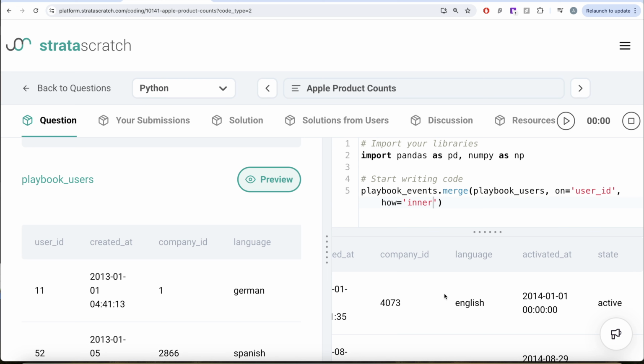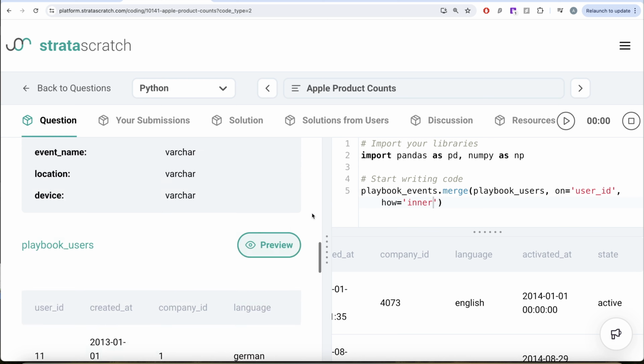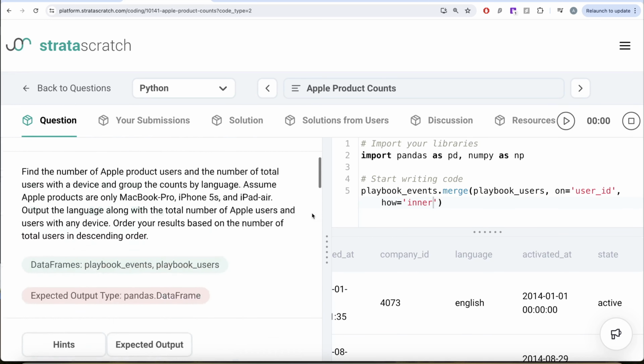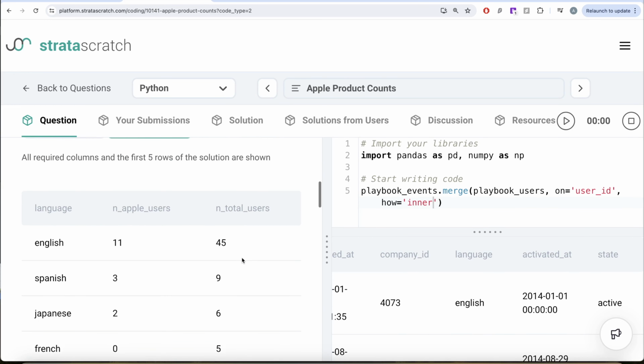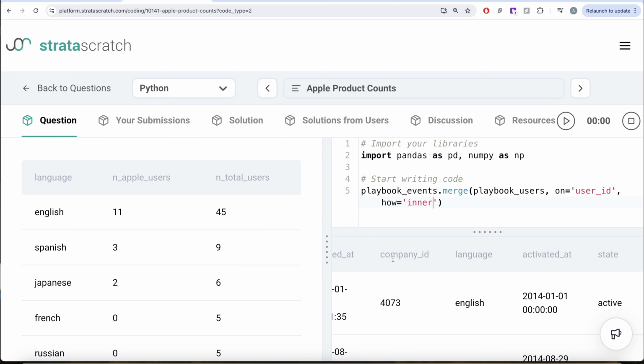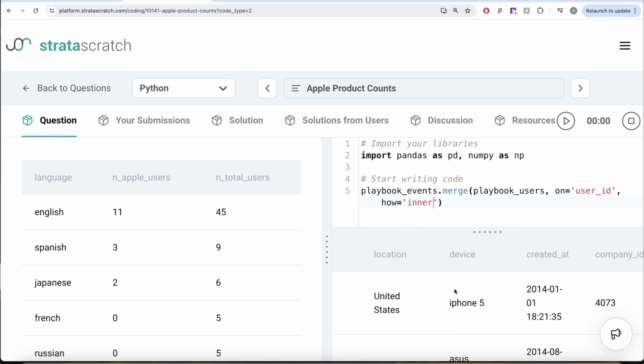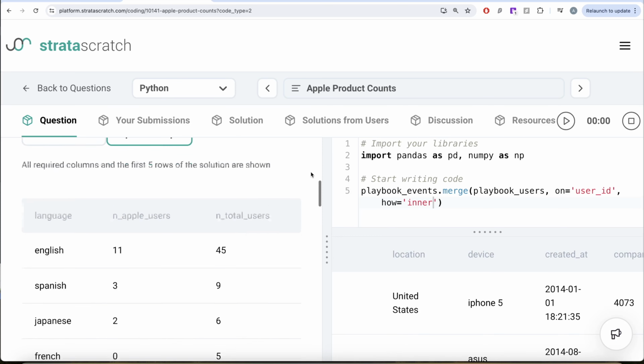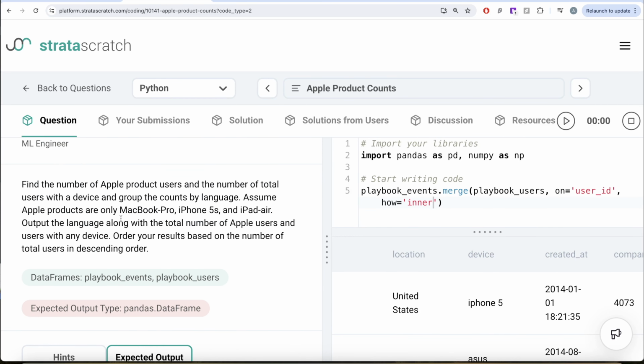Once you have this, the primary thing that we want in our output is how many Apple users are present versus how many total users are there. So what we can do is make a separate column, whatever we want to call it, let's say Apple product, and say whenever your device is either whatever is given in the question, so either MacBook Pro, iPhone 5s, or iPad Air, then it is an Apple device, else it is not an Apple product.